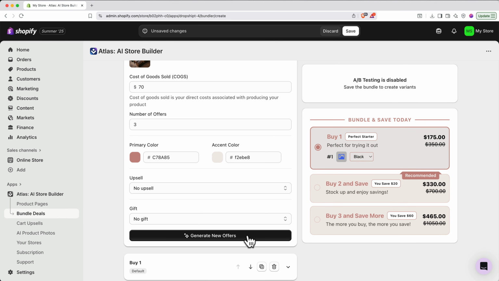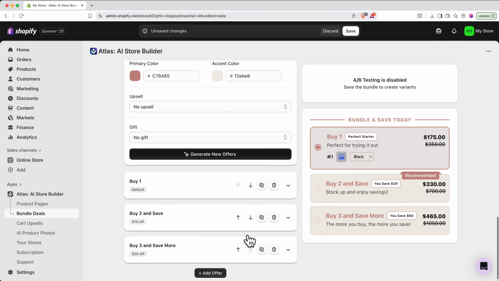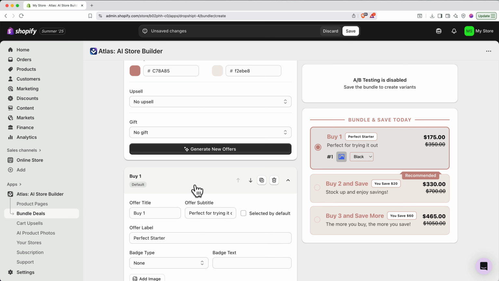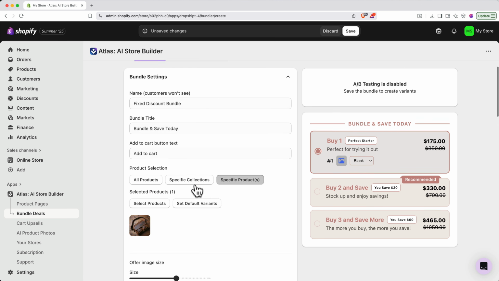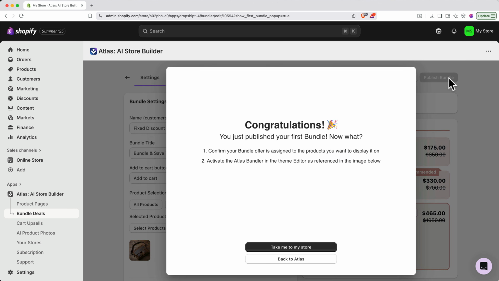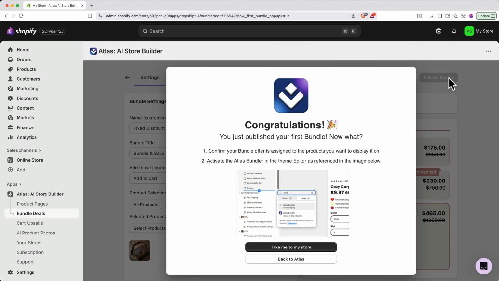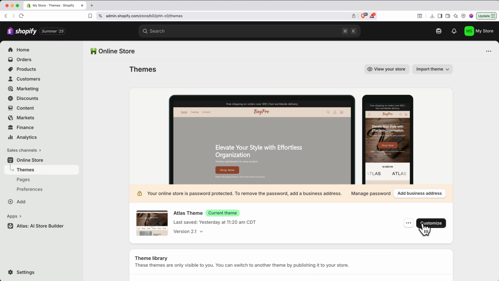After a bit of processing, you can see the preview update with the color scheme that we used for the product earlier, as well as pricing information that's custom to the product. If you want, you can scroll down and click into any of the offers to make modifications, but I'm happy with how these look here. Scrolling back to the top, click Publish Bundle. When you publish your first bundle, you'll get this success message. Go ahead and click Take Me to My Store, and then click Customize.